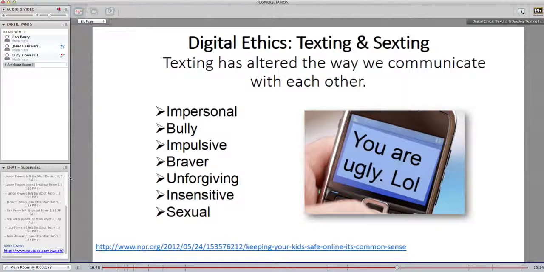All right. Another thing that we need to be mindful of, that's a huge part of digital ethics, is texting and sexting. First, I want to ask, y'all can type this in the chat box: could you guys just briefly describe what sexting is, or do you know what sexting is?